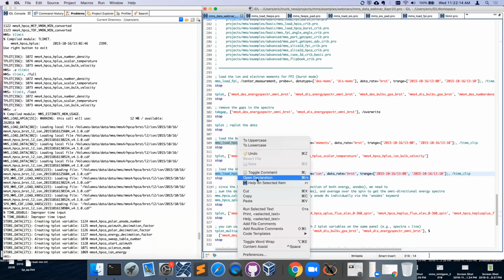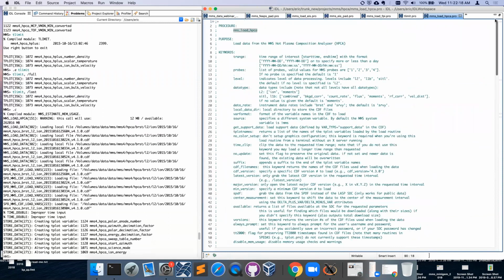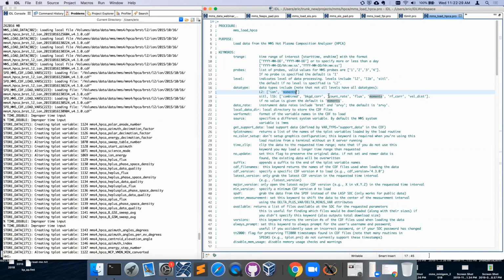And I don't think I opened the HPCA load routine, but look at the header. You see data type. So for L2, it's ion and moments, and that's the flux data and the moments data. And CITL and L1B have different data types available in those files. And the data rates available for HPCA are burst and survey. And of course, it defaults to survey.